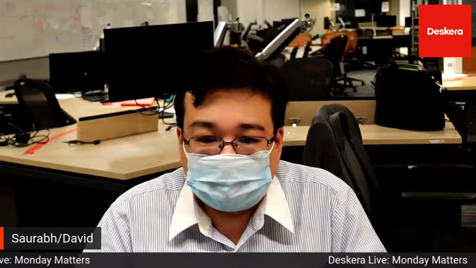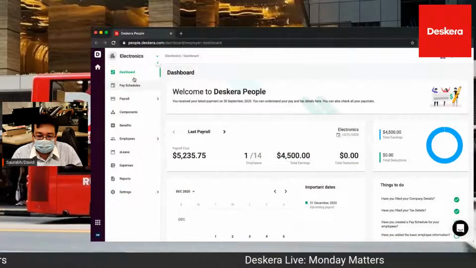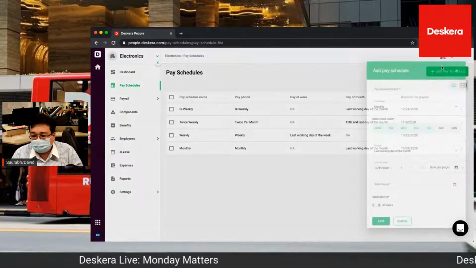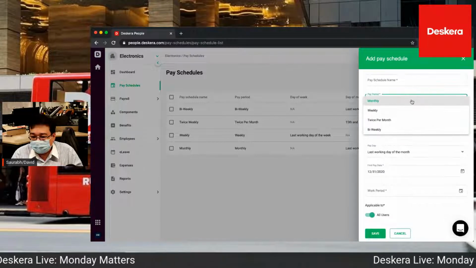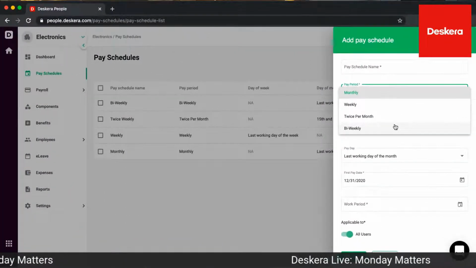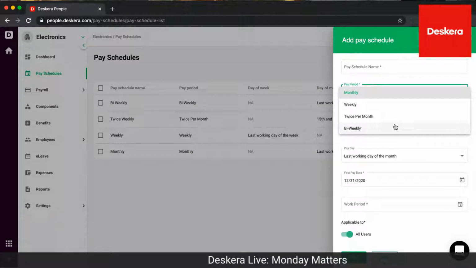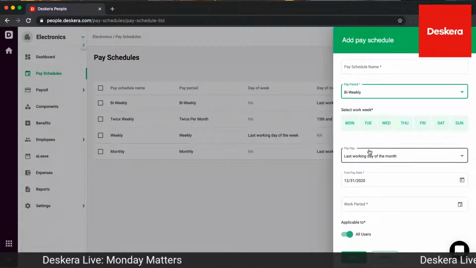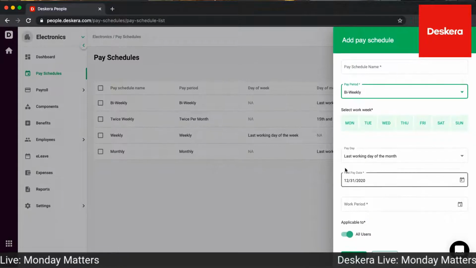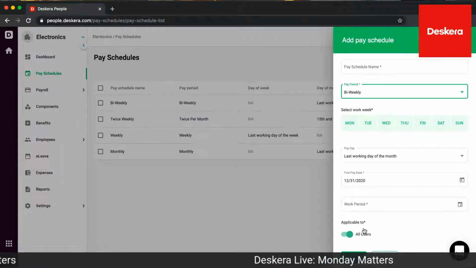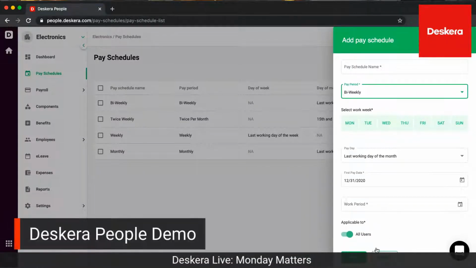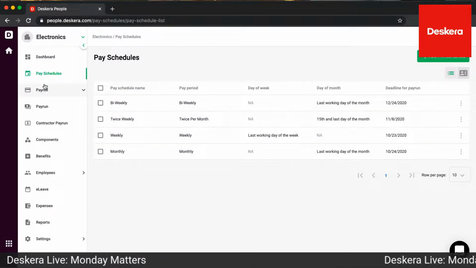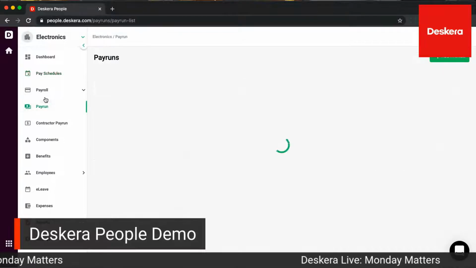All right. So just quickly, something new, which I think is cool. In the pay schedule, we can add a pay schedule, and guess what we have now? Biweekly. So if you are looking forward to biweekly, we have it now. So this is where you can set up your biweekly pay schedule. You can put in the pay date, the first pay date, the work period, is it applicable to all users, and you can save it. After that, we can do a payroll. So I'm just going to click here and do a pay run for biweekly.